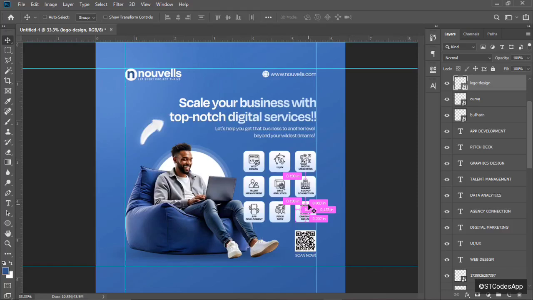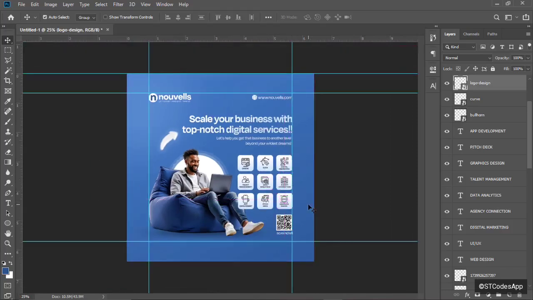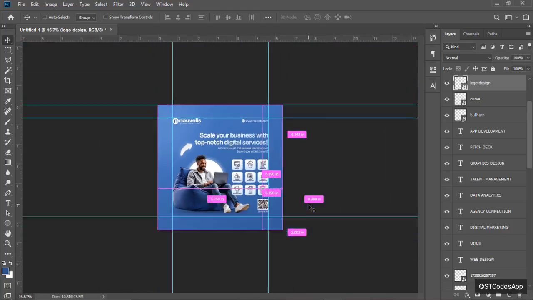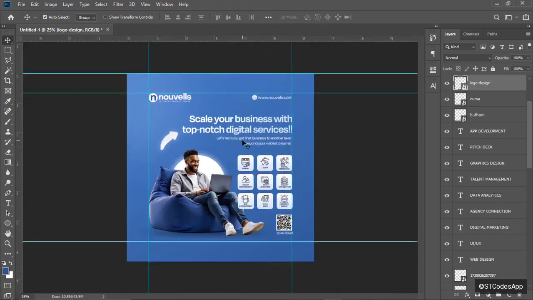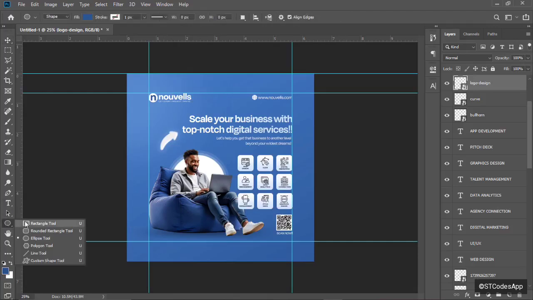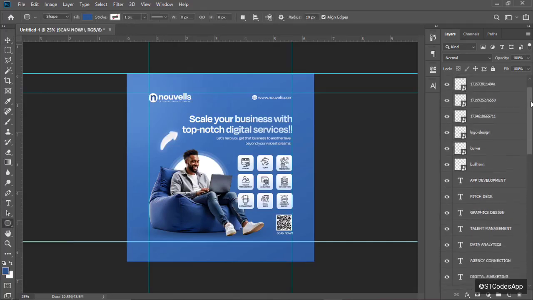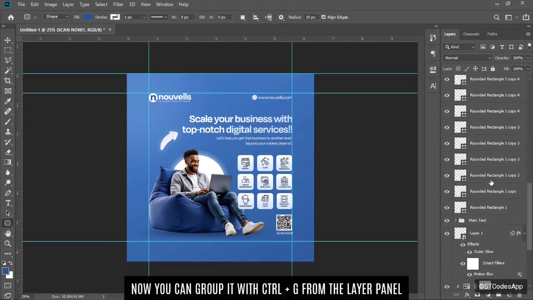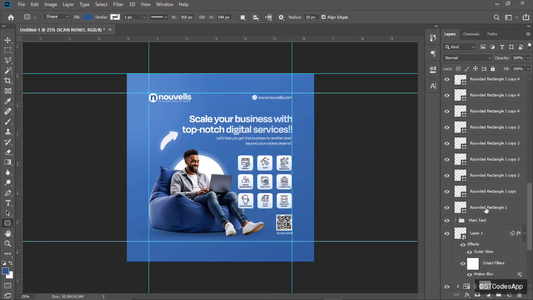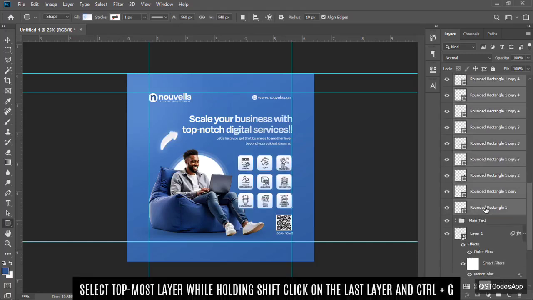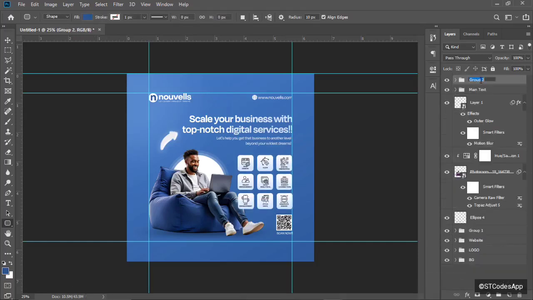So the next thing we're gonna do is we're gonna introduce our social media rest. So the next thing I'm gonna do is bring in my rectangle too, but before that I'm gonna put everything now in a group. I'll slide down to the last rectangle, using my shift, I click on the last panel, Ctrl G, then I call this contents, and that's where we have it.